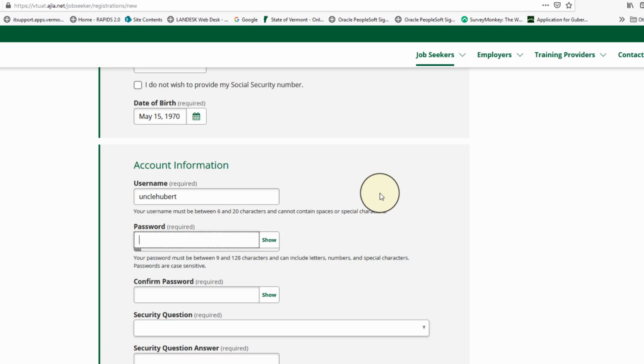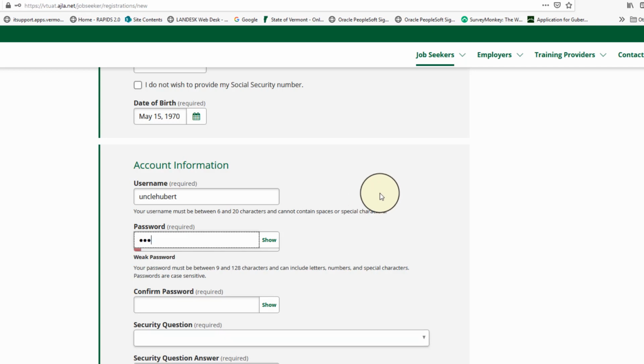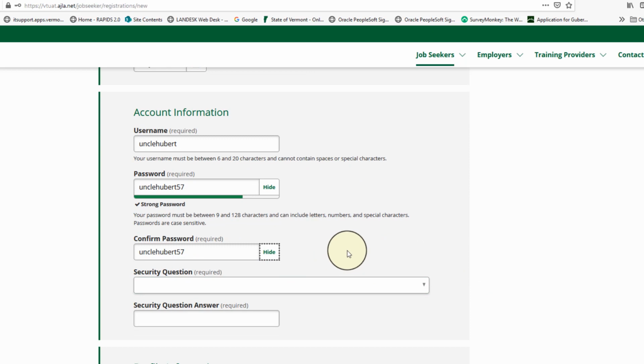I'm just going to say Uncle Hubert 57, and I'm going to do here Uncle Hubert 57. And if you want, you can look to make sure that you've entered them correctly by clicking the show and hide buttons. And you see I did not enter a 7, so I'm going to want to add a 7 there. Make sure that they match. I'm going to show it again. Uncle Hubert 57, Uncle Hubert 57, it's a good match.